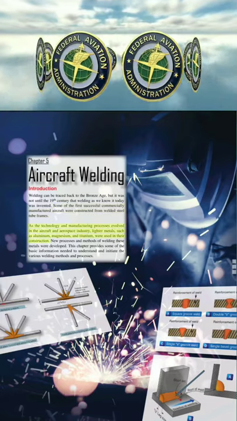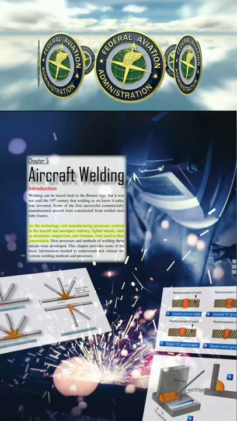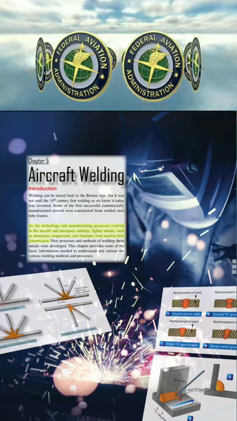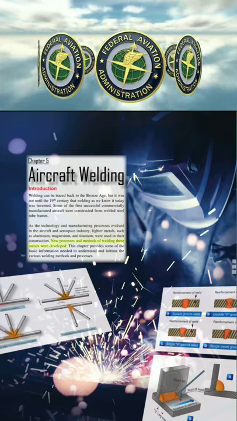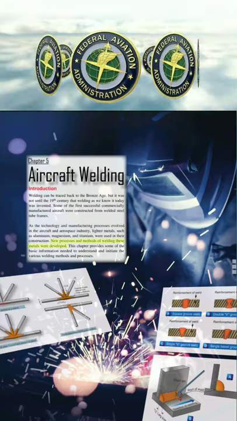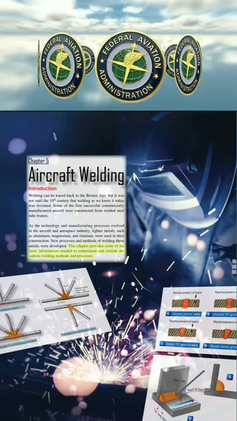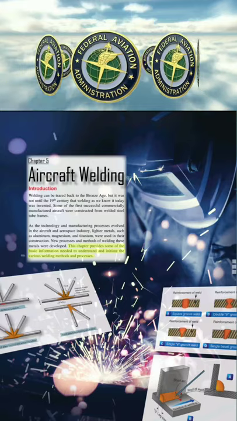As the technology and manufacturing processes evolved in the aircraft and aerospace industry, lighter metals, such as aluminum, magnesium, and titanium, were used in their construction. New processes and methods of welding these metals were developed. This chapter provides some of the basic information needed to understand and initiate the various welding methods and processes.